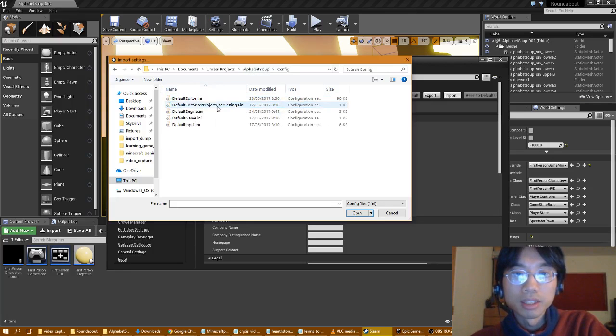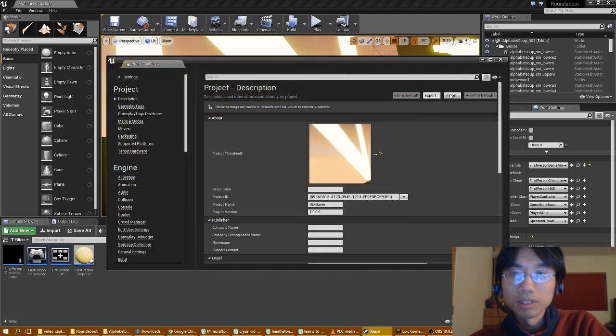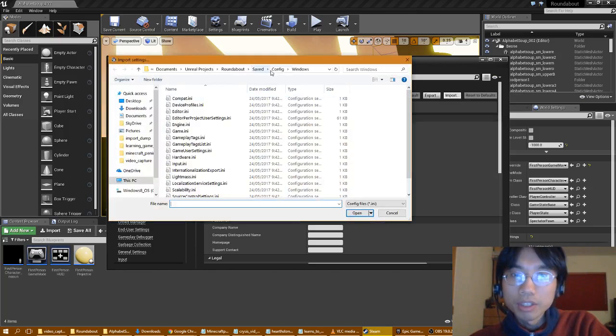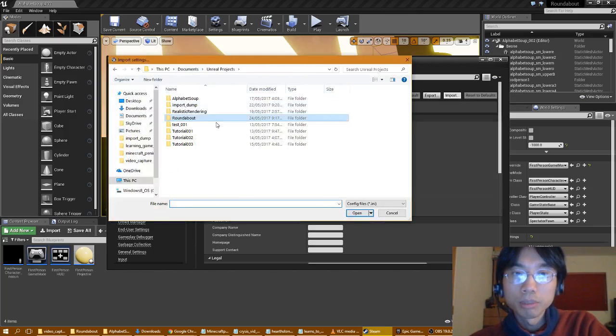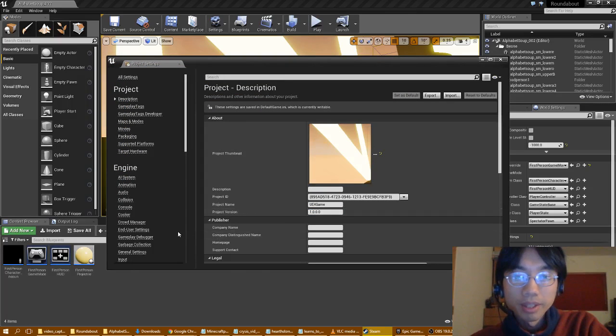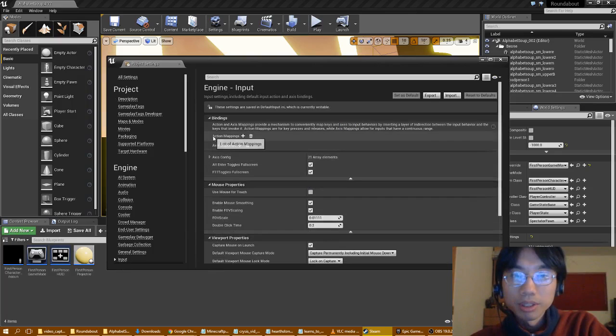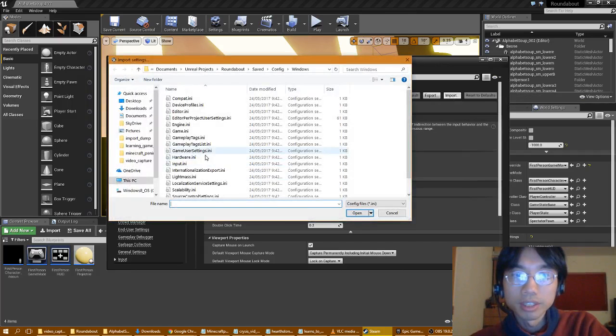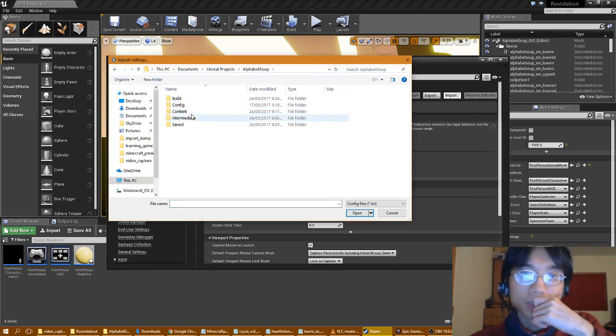Wait. Cancel. Import. Saved config windows. Unreal project. Alphabet soup. Saved config windows. First person open. So now my input. Access. Wait a minute. It doesn't have that stuff. Input. Alphabet. Oh, what is going on?